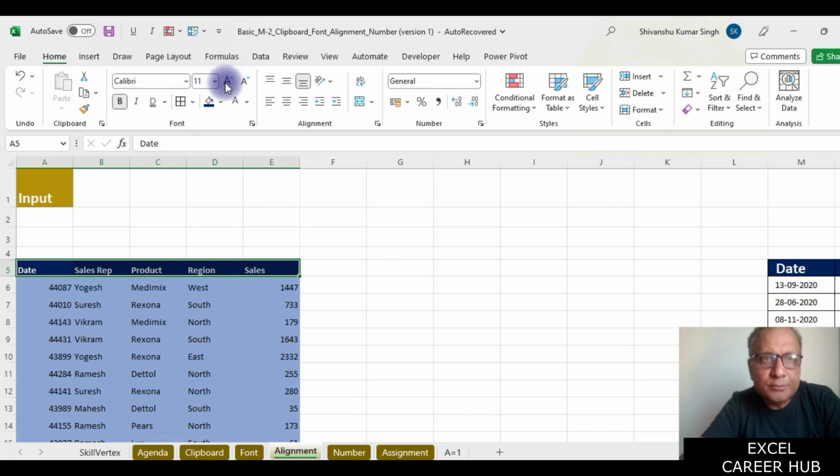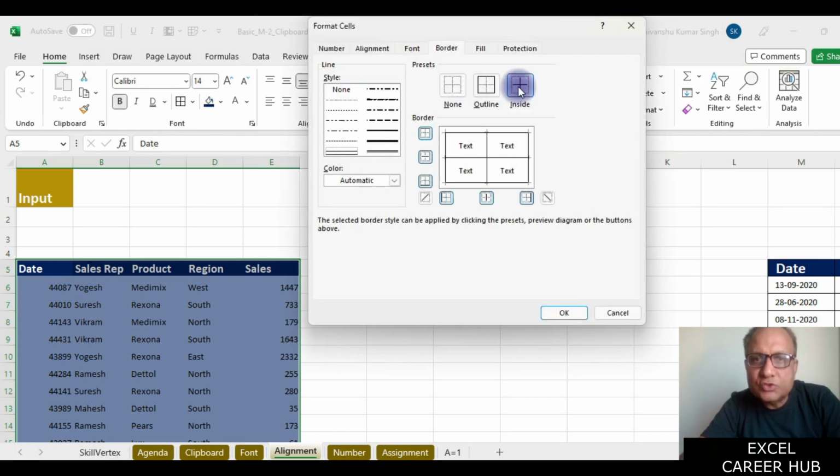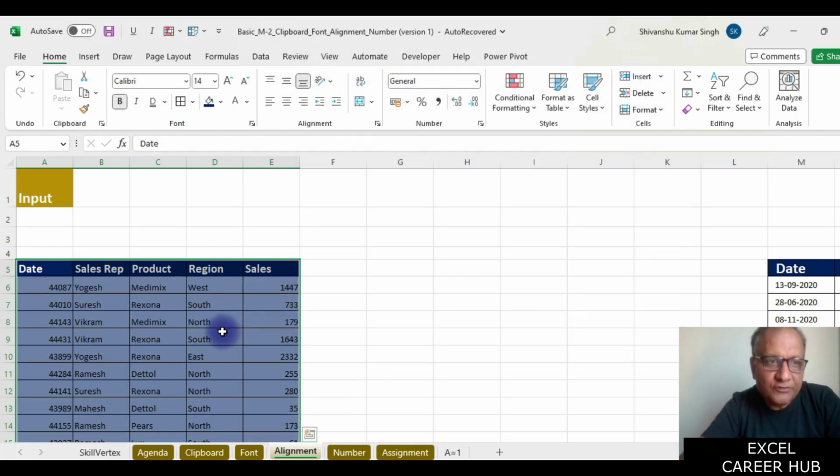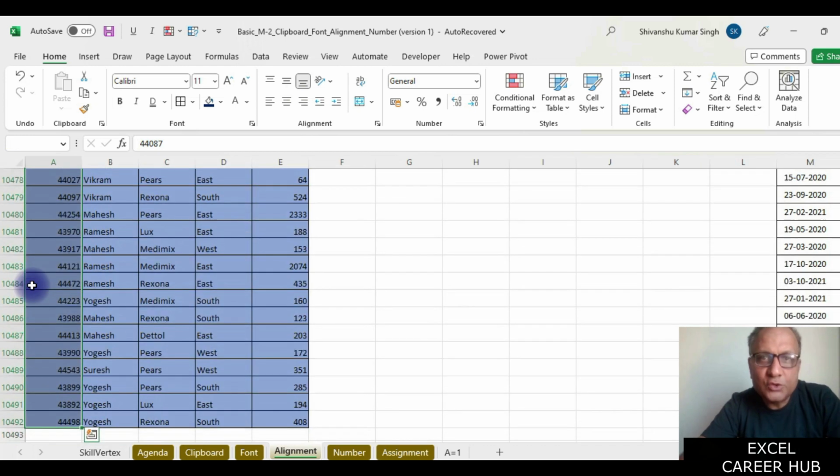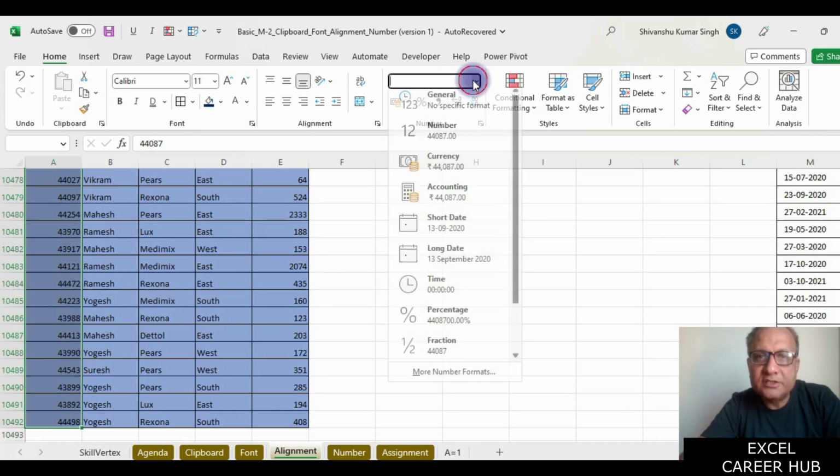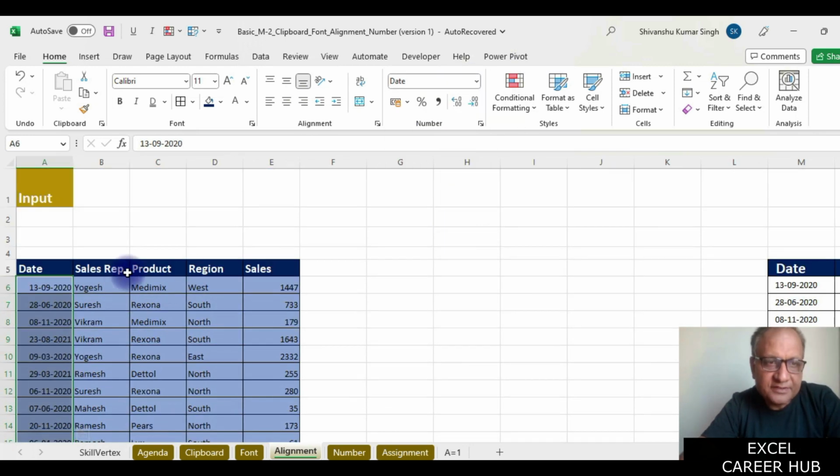I'll increase the size a bit, right? And I'll quickly give it a border. Control Shift 8, and I hope you will do all these things so that you can revise the formatting part of it. And to the dates, I'll go down and click on the short date format, and I'll get the dates, right guys?